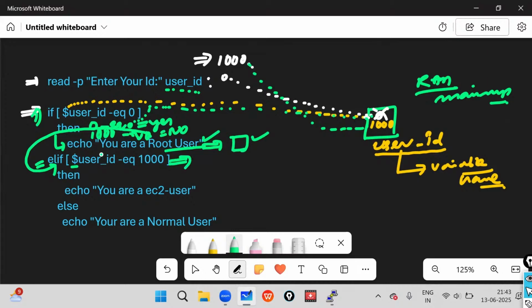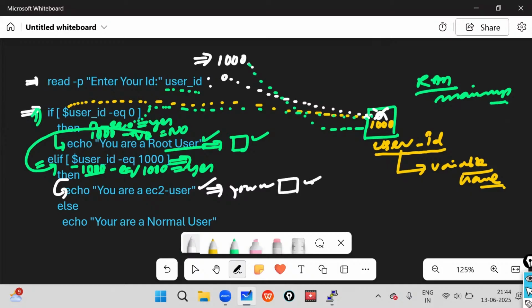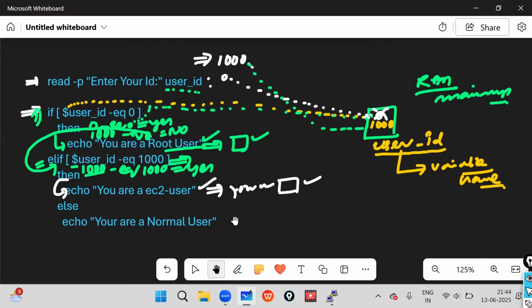Now with this dollar symbol, again the 1000 value comes to this place. 1000 equal to 1000? Yes, definitely. If 1000 is equal to 1000, then this statement will be printed automatically: "Hey, you are an EC2 user." The program execution stops and the statement is printed on your terminal. That's the second time.